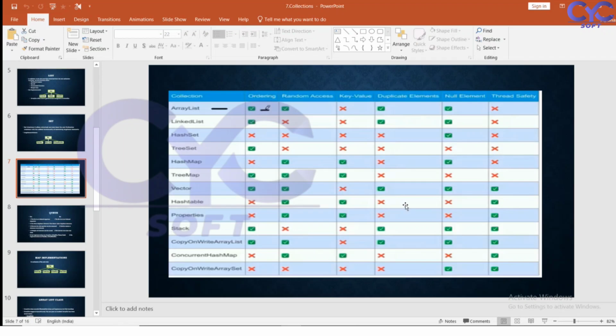It will also not allow the duplicate values, it will not allow the null values. And in a hash map, ordering is not possible, randomly we can pick it. We have the key value, and it allows the null values also.